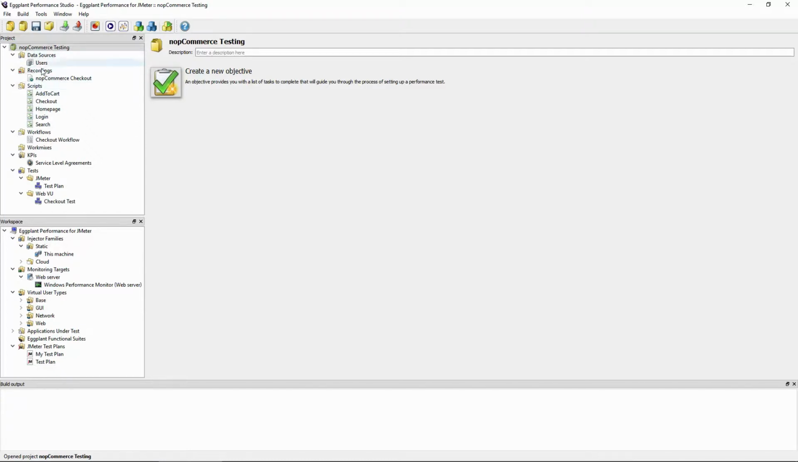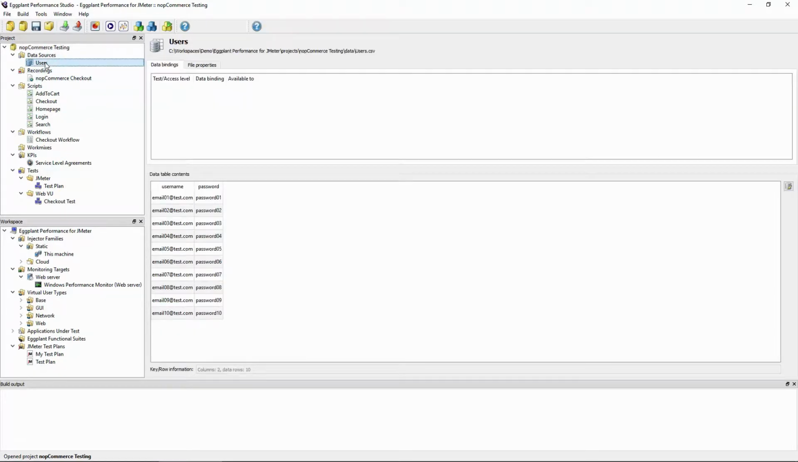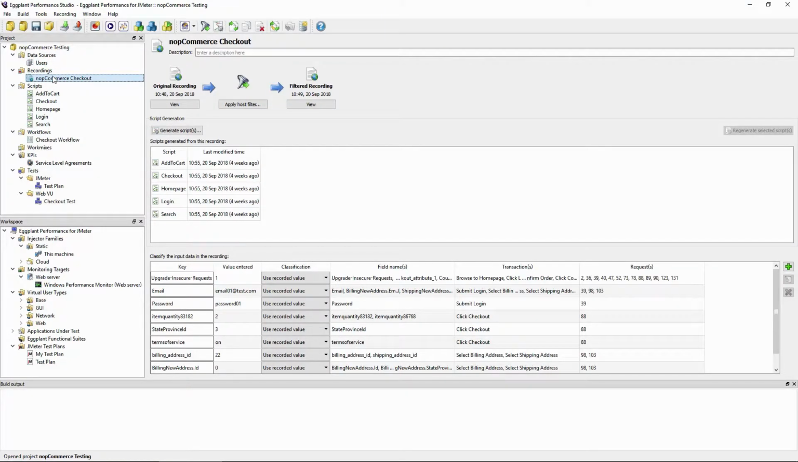Okay, so now these folders are populated. We've got some Eggplant Performance assets here. So we've got a data source. It's just a CSV file with some usernames and passwords. I've got a recording that was created using our own Eggplant Performance proxy recorder, and from that recording generated these scripts. So this looks more like a typical Eggplant Performance project.